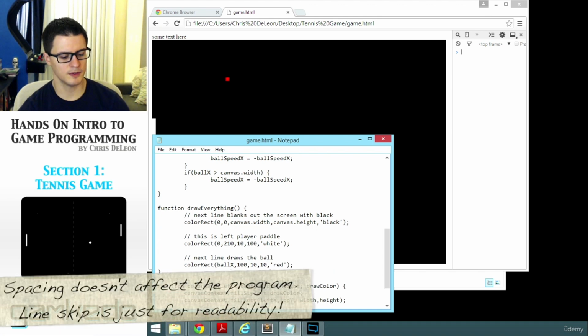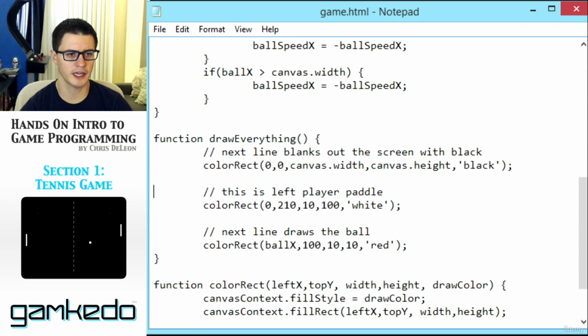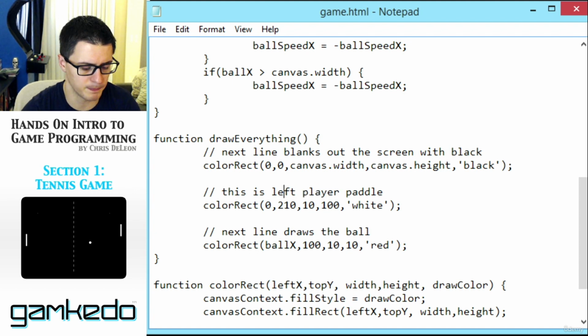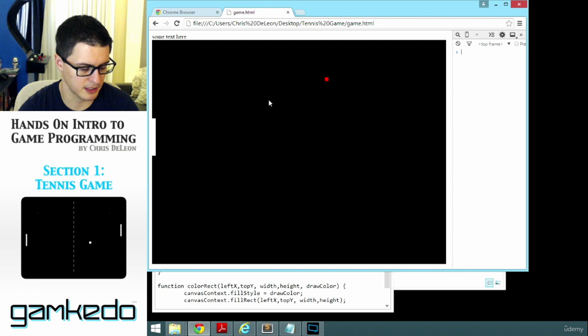And this is a good way to leave notes to yourself. So if you come back to the code later and you're trying to remember, like, why was I drawing a white rectangle there? Which one was that? What is this for? You can annotate your code in this way for either other programmers or just for yourself in the future after you forget. And those have no impact on what the game does.